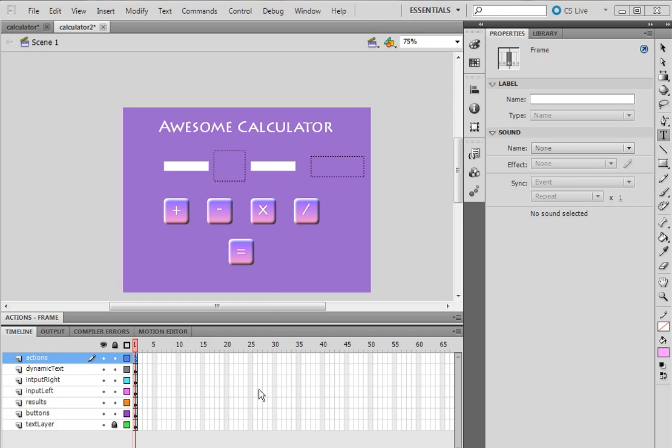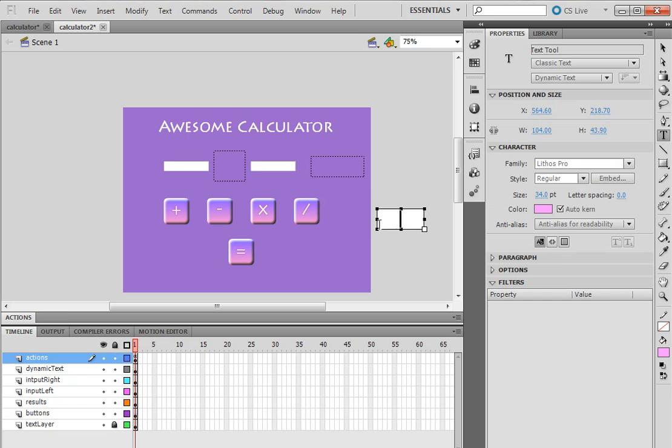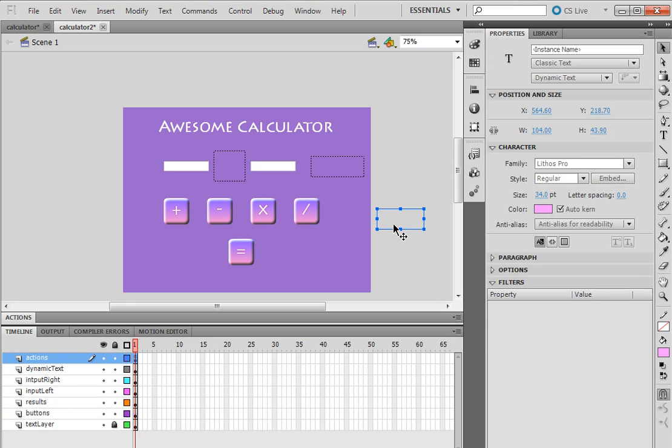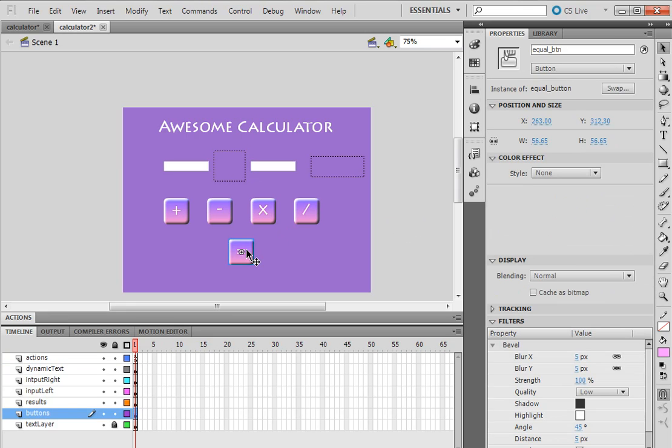So this is our last video, and in the previous video I actually failed to create an equals button. So make sure you make your equals button. You make it the same way that you do your other buttons. Make sure you give your equals button an instance name. I named it equal button.